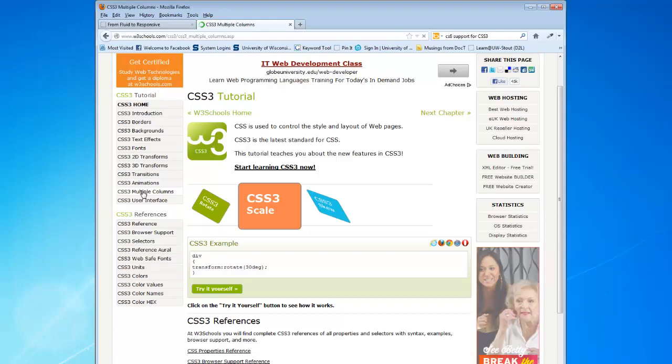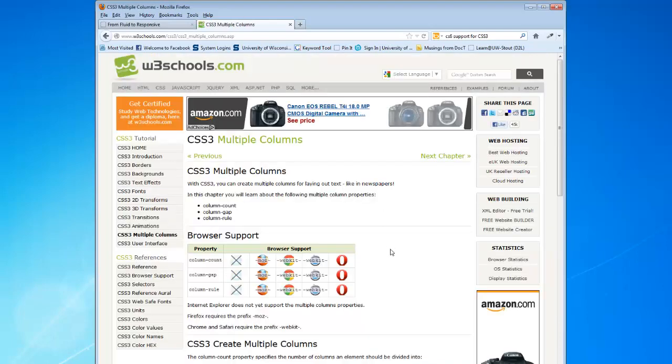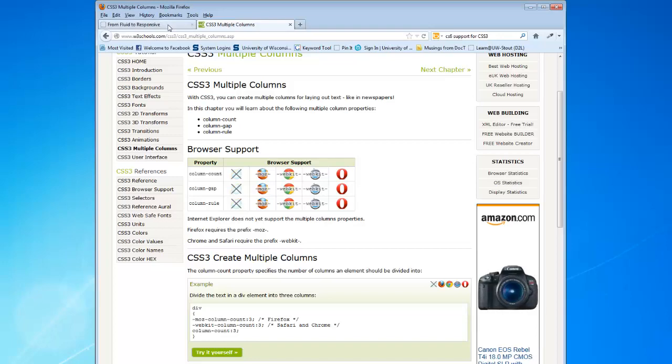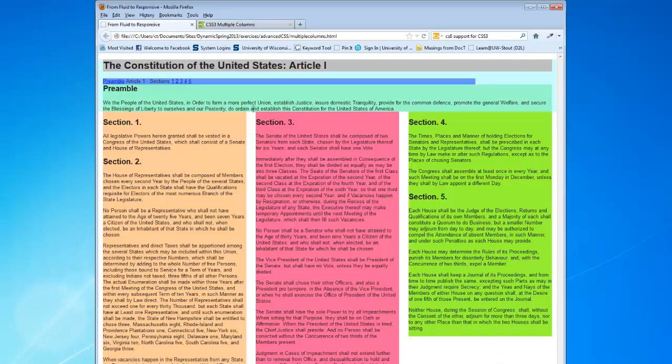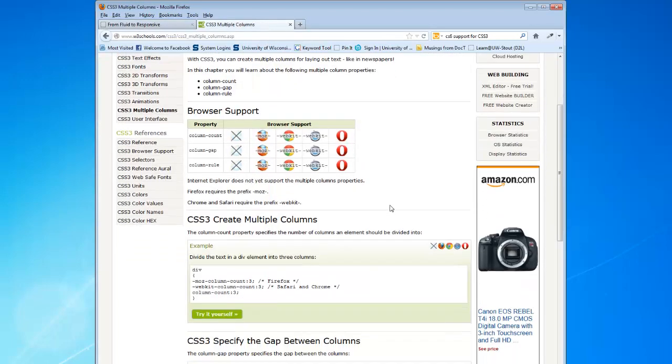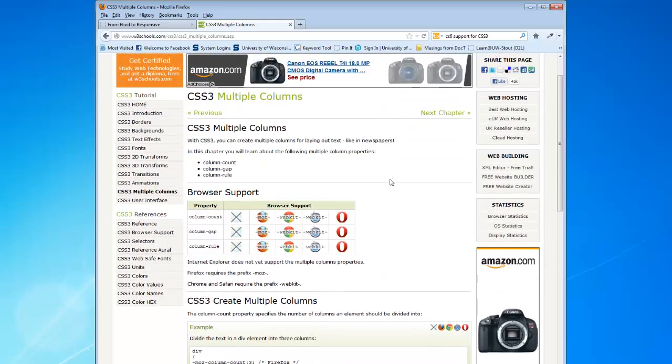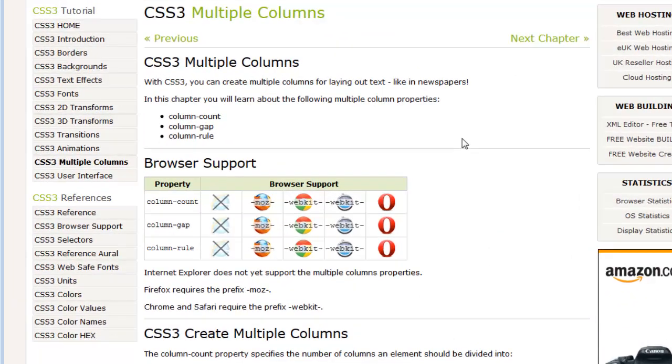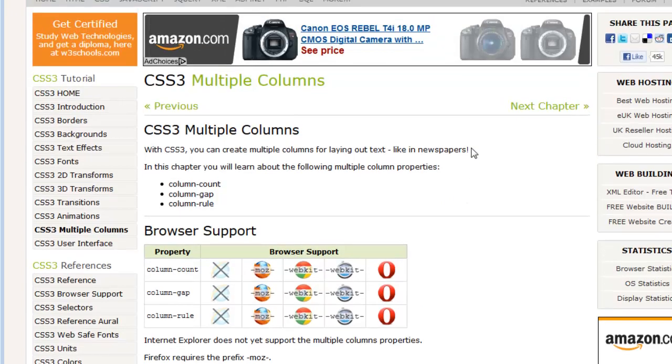I'm going to use the multiple columns just as an example. Multiple columns, if you recall, in our Constitution site, we set up these 3 different divs in order to accommodate a 3-column layout for the articles of the Constitution, or the beginning articles of the Constitution. Well, using multiple columns, there is a way to do that within a single div, so that you don't have to change the structure just to get the columns. You can just change the presentation, which is the goal.